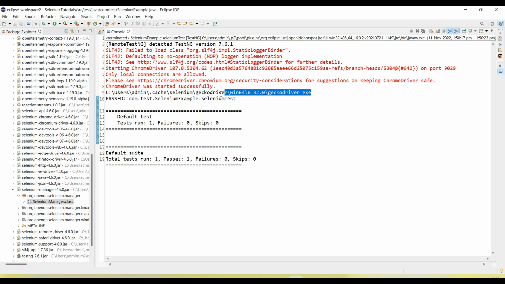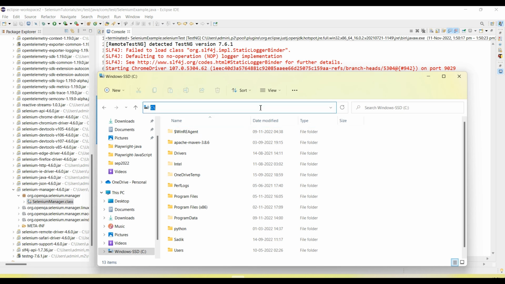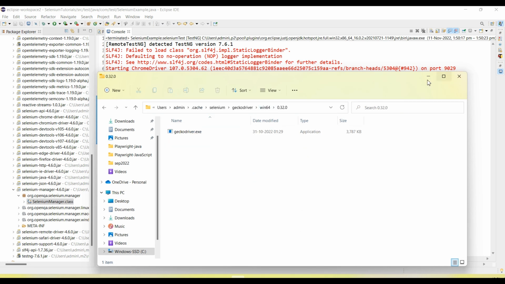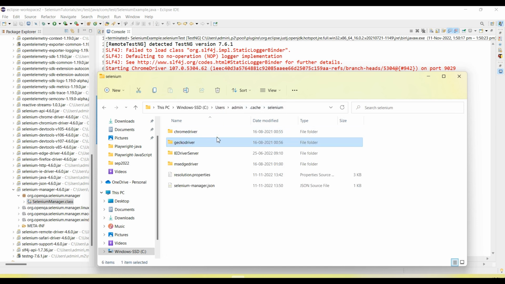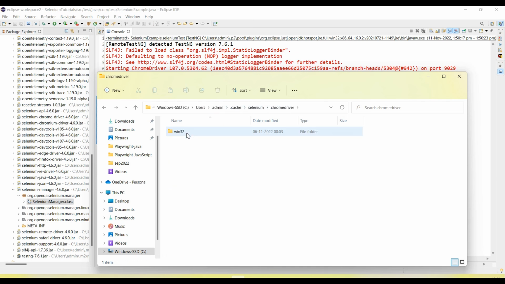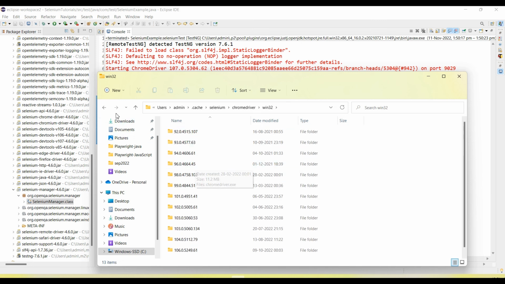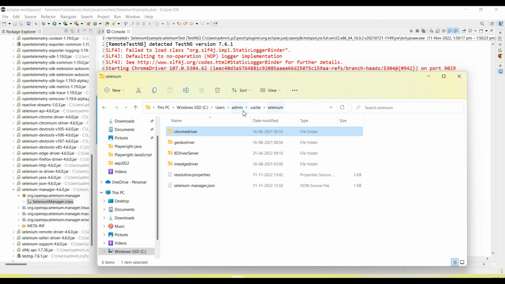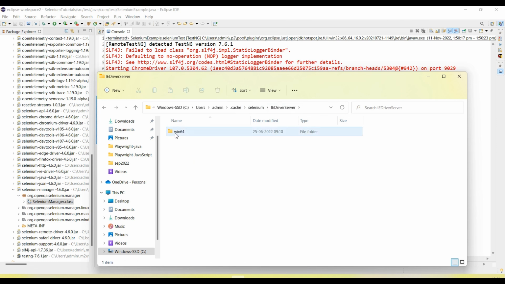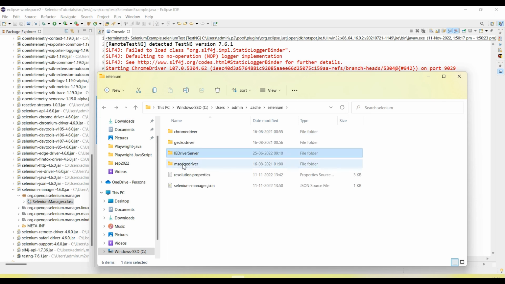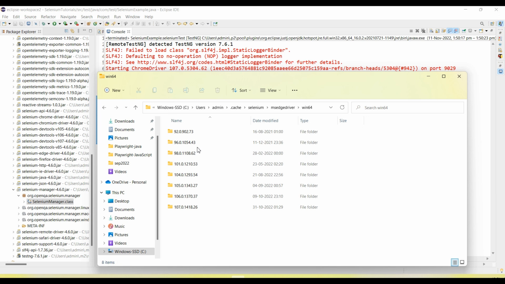You can see this is the location where the Gecko driver is downloaded and installed, and it is maintained by Selenium Manager. Let me open the folder and show you. Here you can see the Gecko driver. If I go here, you will see the Chrome driver, which automatically maintains all the versions, and then we have the IE driver. And if you go into the MS Edge driver, you can also see the Edge drivers, all the versions are available.